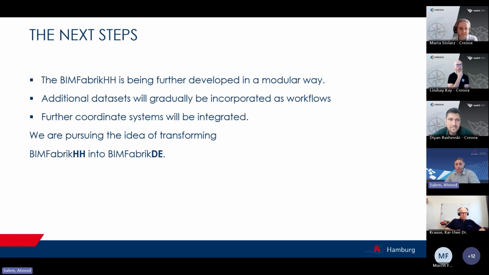Next steps. We want to further develop the BIM Fabric Hamburg in a modular way. We want to add additional data sets, and of course, we want to add different coordinate systems, to have transformation on the fly and be able to have more than one coordinate system, so as to transform the BIM Fabric Hamburg into BIM Fabric Deutschland.